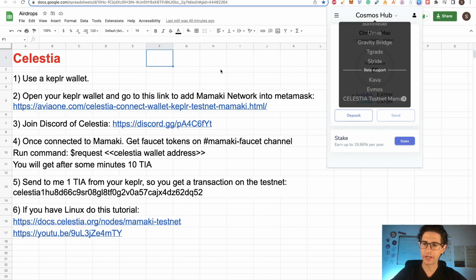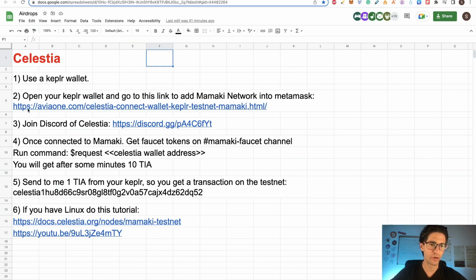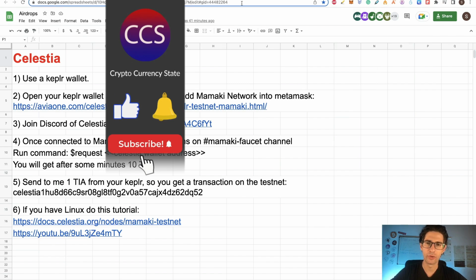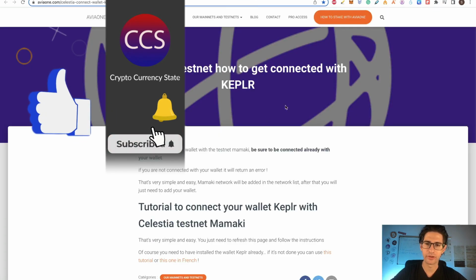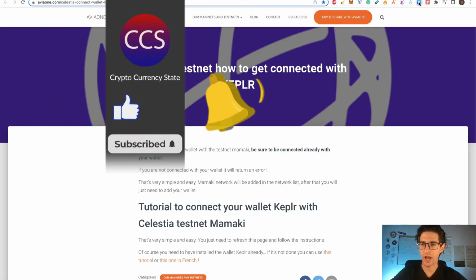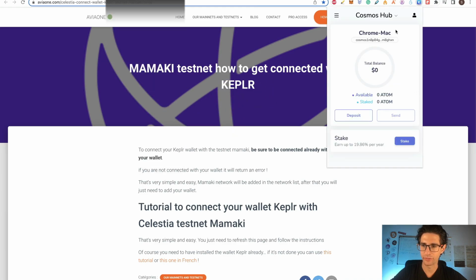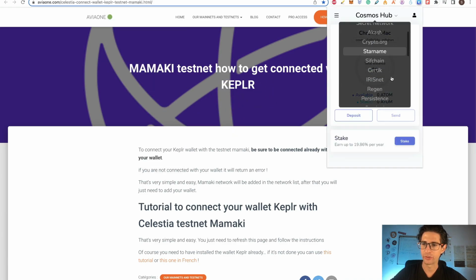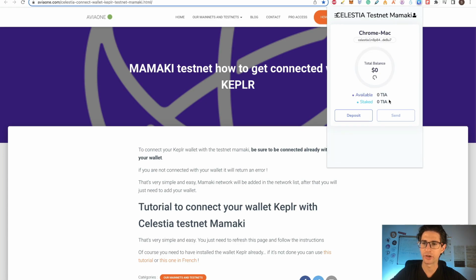And in order to get that in your Keplr wallet, you need to go and open this link. This will pop up a prompt that will connect with your Keplr and add the network into your wallet. So you are going to go into the down part here of your networks and click it to connect. So here now we are connected to our Celestia Testnet Mamaki.